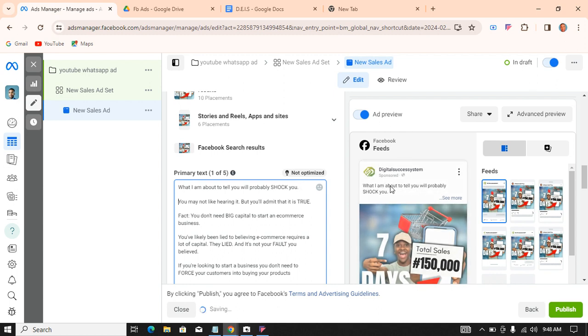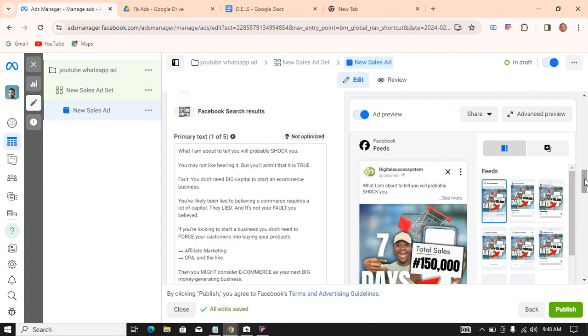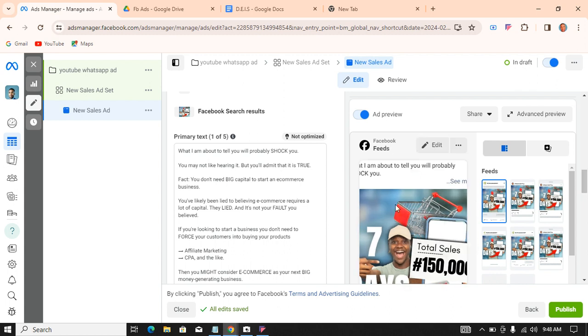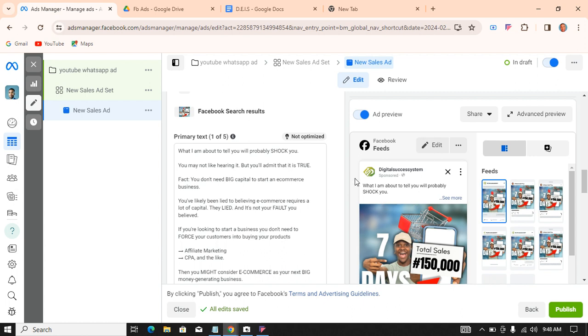Yep. So if you notice there, your ad copy actually needs to be attention grabbing, because if it is not attention grabbing, your audience will just scroll past and the purpose of the ad will fail. Okay, so if you look closely here, look at the first line. For someone that sees this ad on their feed, this is the first line they will see. What I'm about to tell you will probably shock you. So it's actually a curiosity-based kind of first line, right?